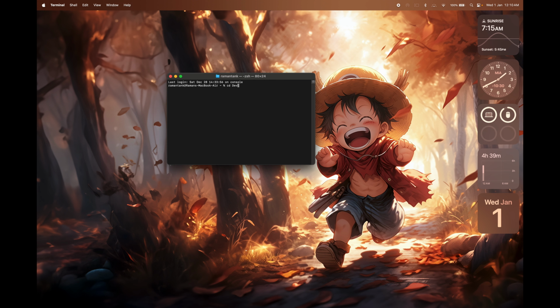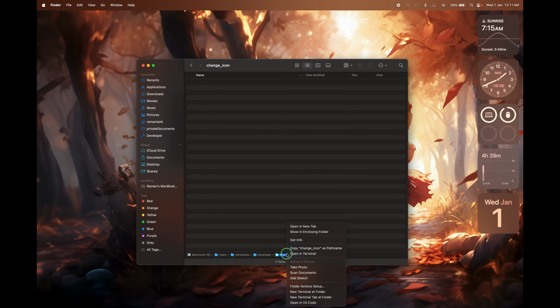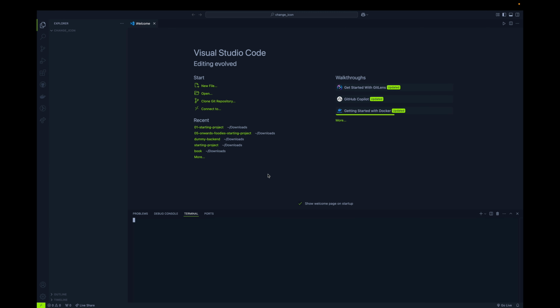So I'm gonna create a new folder. I'll write mkdir, meaning I'm gonna create a new directory, let's say change icon, and cd change icon. Or rather than doing that, I'll just find the change icon folder in Finder and open it with VS Code. Perfect. Now flutter create dot.